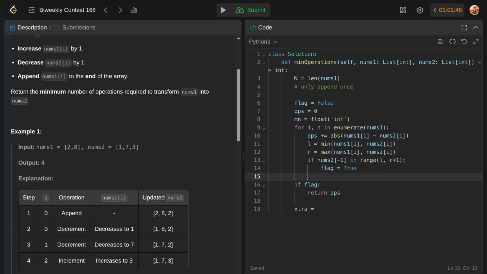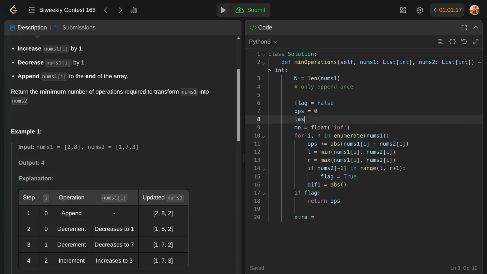Okay, so div is equal to absolute of... here let's have absolute of... okay, let's have div 1 is equal to absolute of the last element. So let's say our last is equal to nums2 of -1. That's what we need, right?